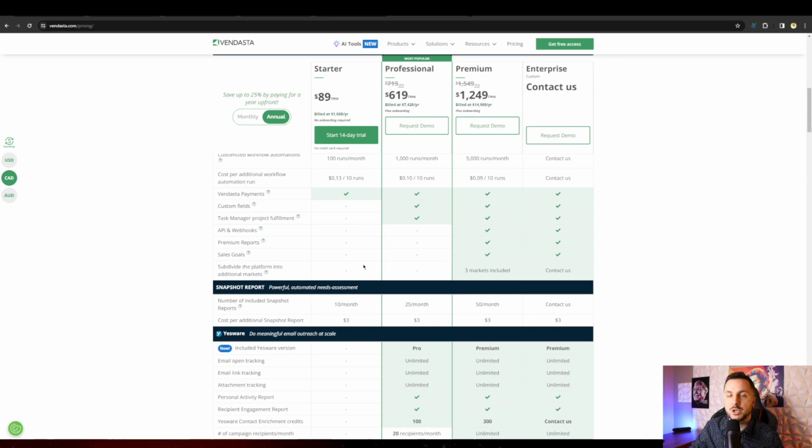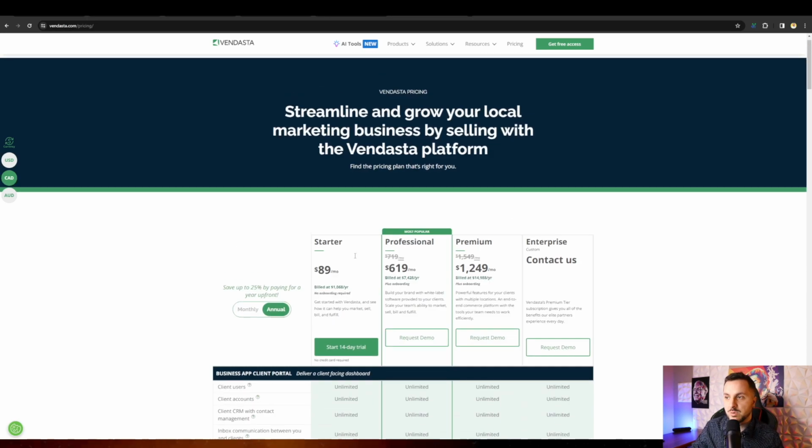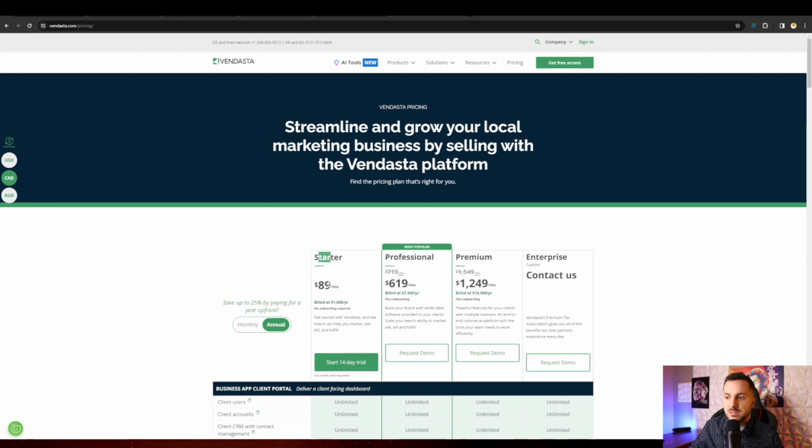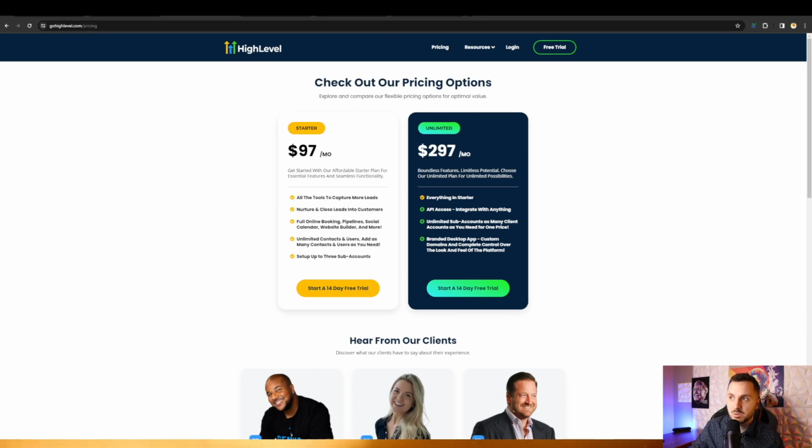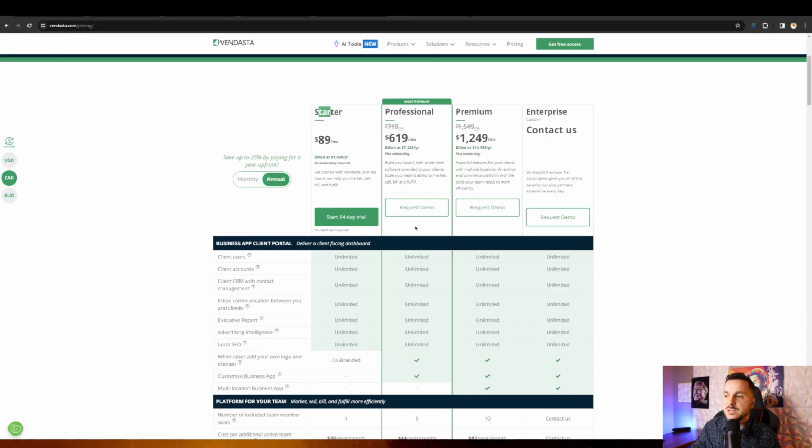Whereas with Vendasta, you have all this pricing over here and everything is explained in detail on the website. So you know exactly how much you're going to spend specifically for each plan that you might choose. The cheaper plan, the starter plan, is $89 a month, whereas GoHighLevel, let me double check, is $97 a month. So it's a little bit more expensive. But I think this is a really good example of how our company should operate.